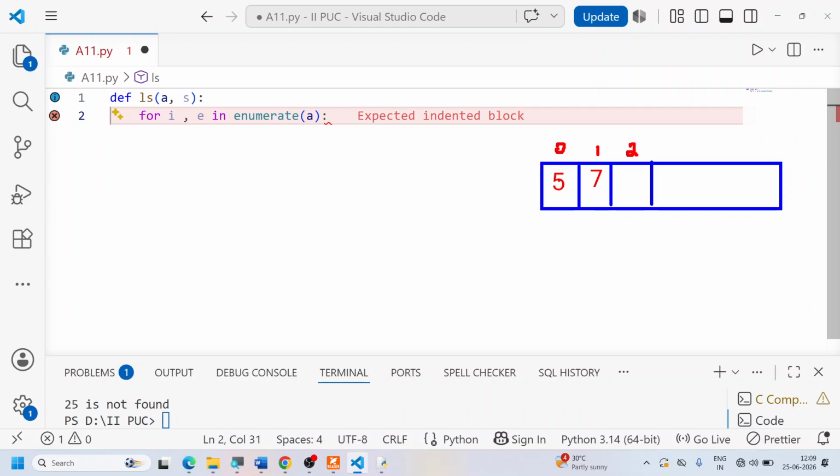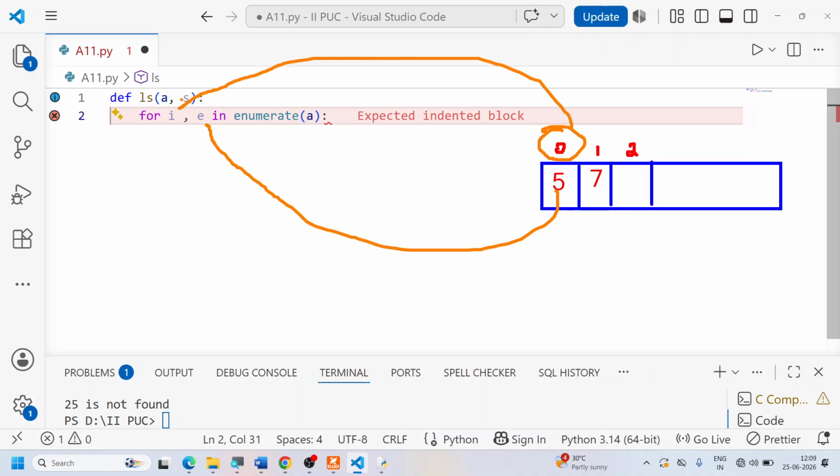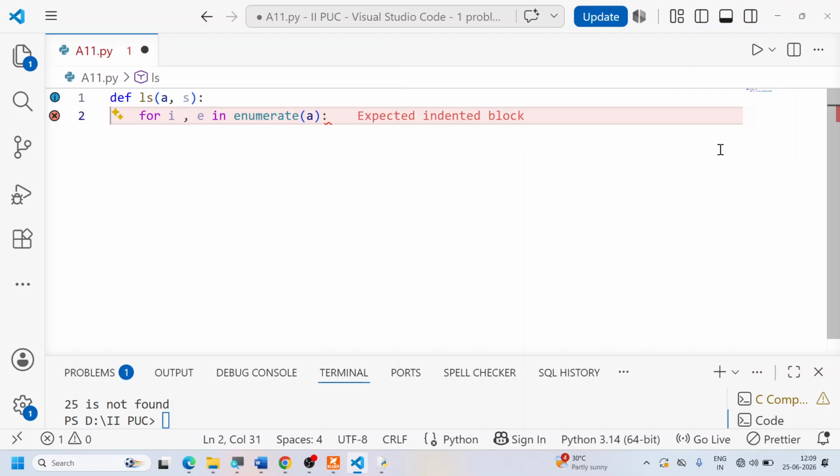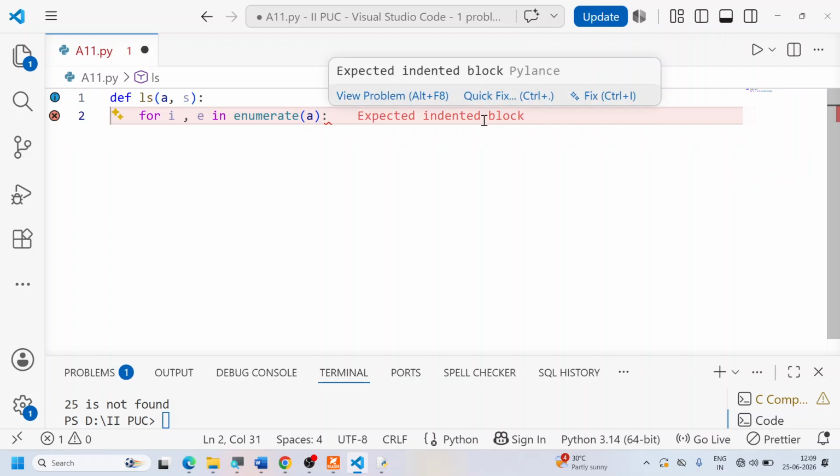So in this case, what's going to happen is the value, which is over here, the 5, will be stored in the e, and the index, that is the 0, will be stored in the i. So i will contain that. Next time 7 will be stored in the e, and the index, which is 1, will be stored in the i. So two of them will be stored one after the other.